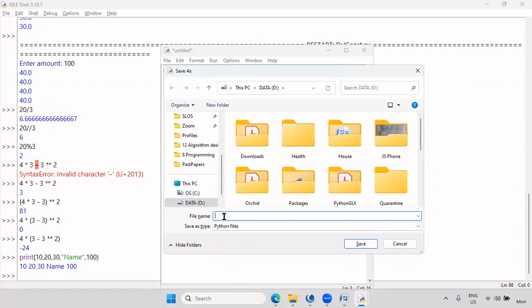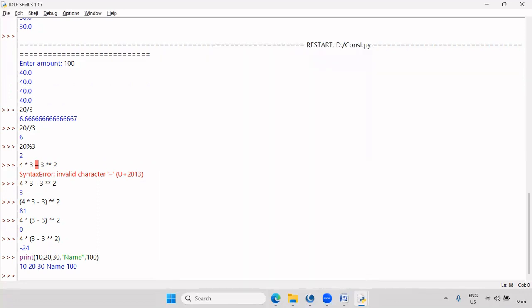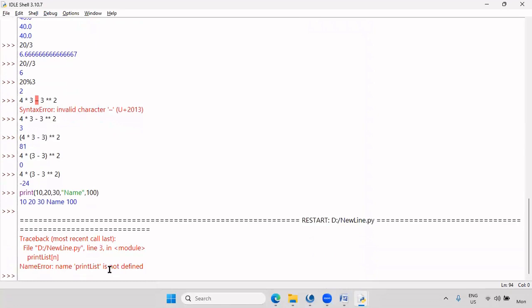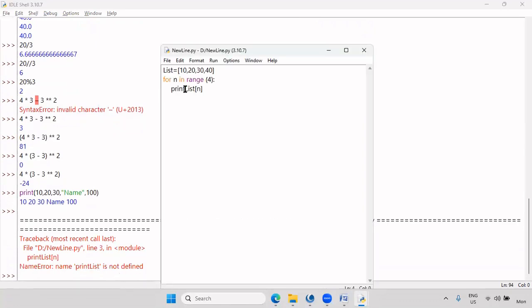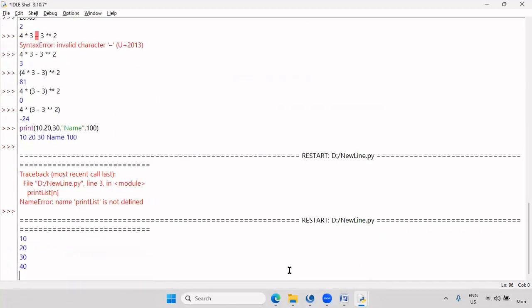New line. In list is not defined, but it's there. Print. You have to put in brackets. All right. Syntax error. Those are the ones that are called syntax error. Now this goes on to a new line.